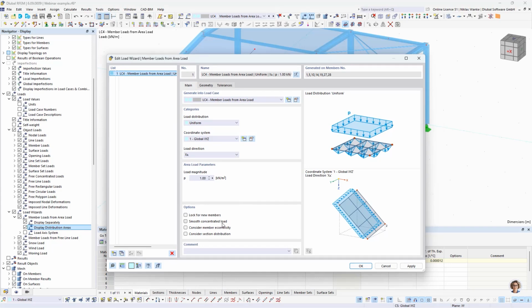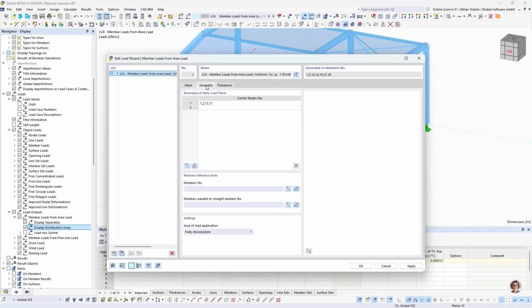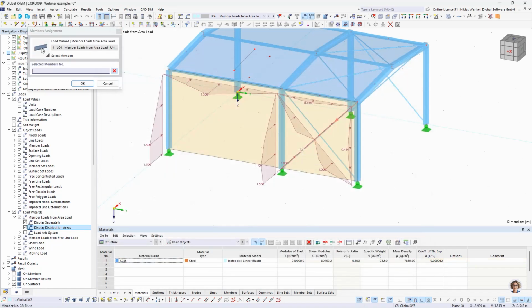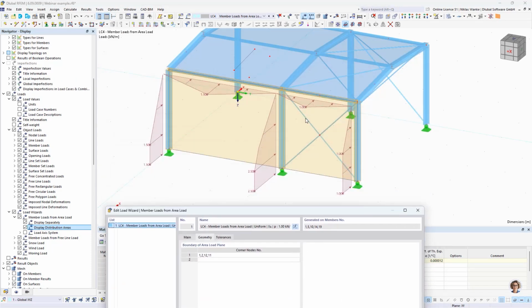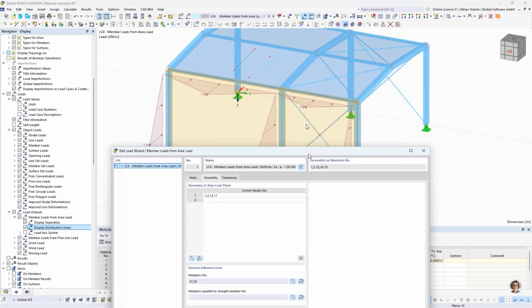The smooth concentrated loads option, I will show in some minutes, but first of all, we will switch over to the geometry tab. Here we also have the option to remove the influence for some members. It's basically the same as for the load transfer surface. So for example, if I want to remove the influence for the horizontal bracing, then I can do it with the selection. I can apply it, and then we see that the horizontal bracing is not loaded anymore, but the other members receive a slightly bigger load instead.